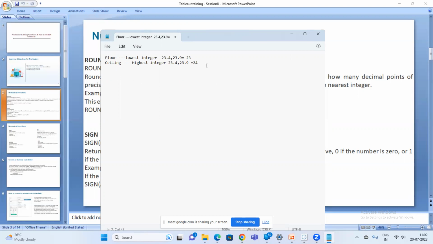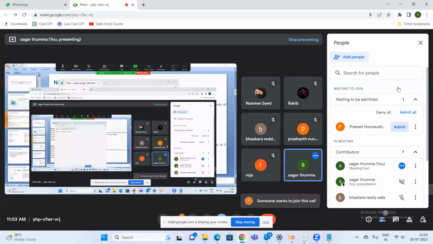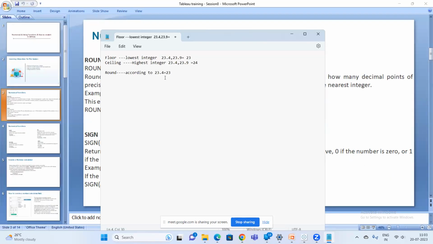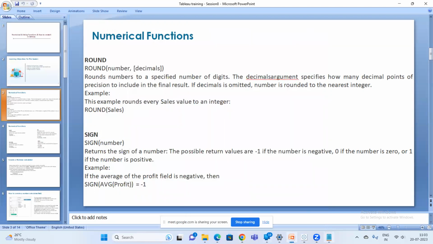And there is also one more function, which is the round off function. This is mathematical. According to mathematics, whatever the number is, that will show. So let's say if you take 23.4 and do the round off, mathematically it is 23. And if you take 23.9, mathematically it will be 24. So that is the use of round off. Let's now discuss the round off function in Tableau.